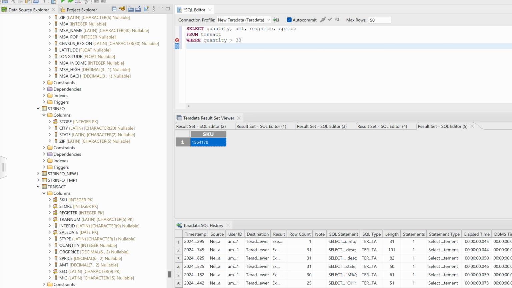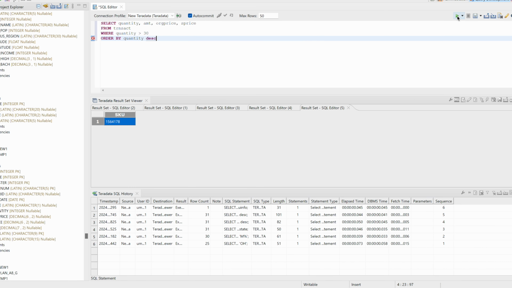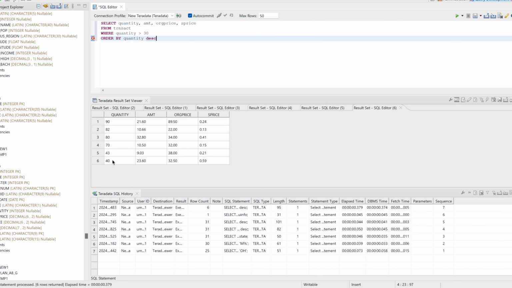And we also need to put quantity in descending order. So order by, and for descending we say DESC. Run. So there were 6 transactions where people purchased more than 30 items, and looks like there was a huge discount because original price for this one was $89.50 and it was being sold for only 24 cents. Similarly, you have other huge discounts, probably some kind of clearance sales.